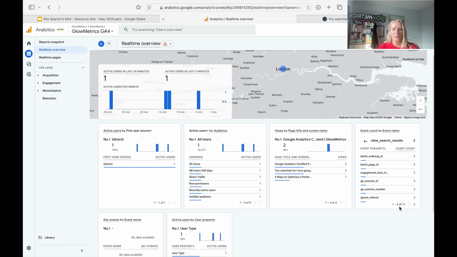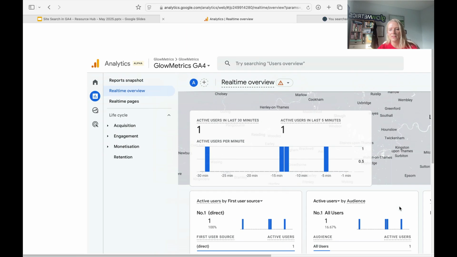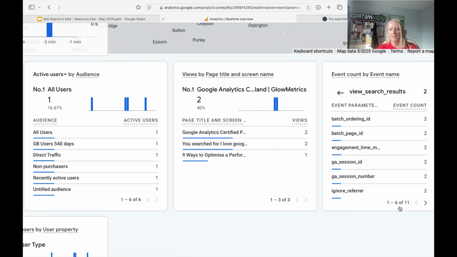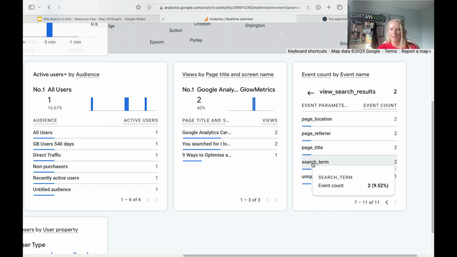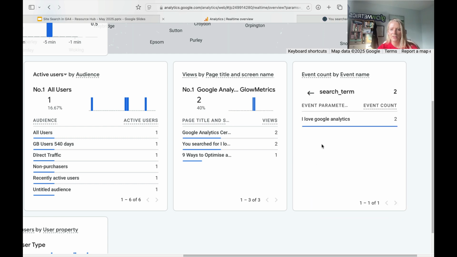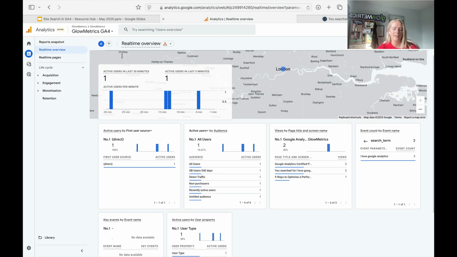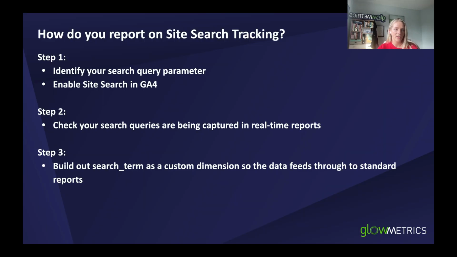And there's 1 of 6 of 11. So let me zoom in to see if I can see. These are parameters that are feeding through with this event, and I can see search term is there. If I click in there, you can see I love Google Analytics. So in real time, it'll show you the search query that has been searched for.